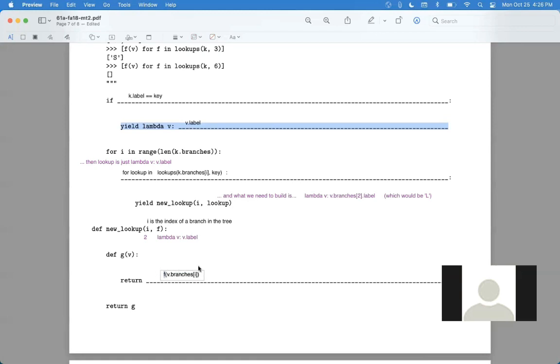So I guess the general space of all things that a lookup function could be is that it could go into some branch, then into some other branch, and then into some other branch, and do that for a while. But eventually it's going to have to look at a label, because that's the first thing that you ever build a lookup function out of.